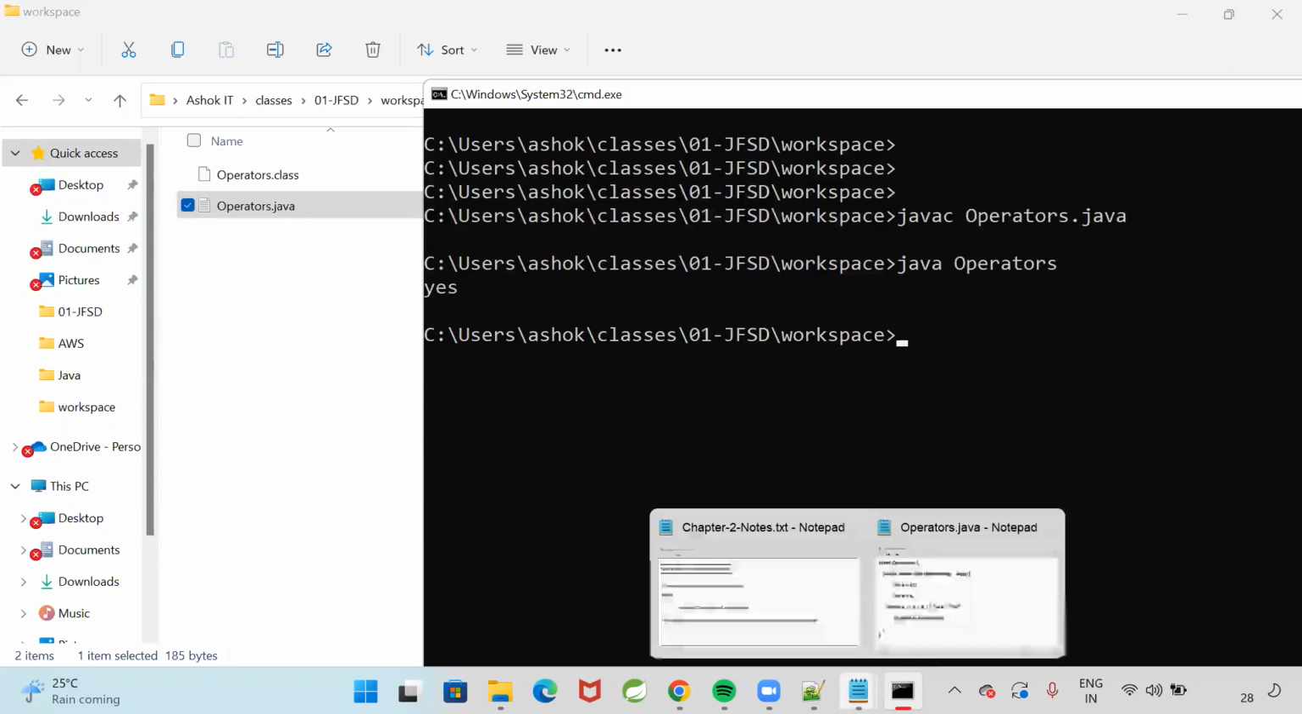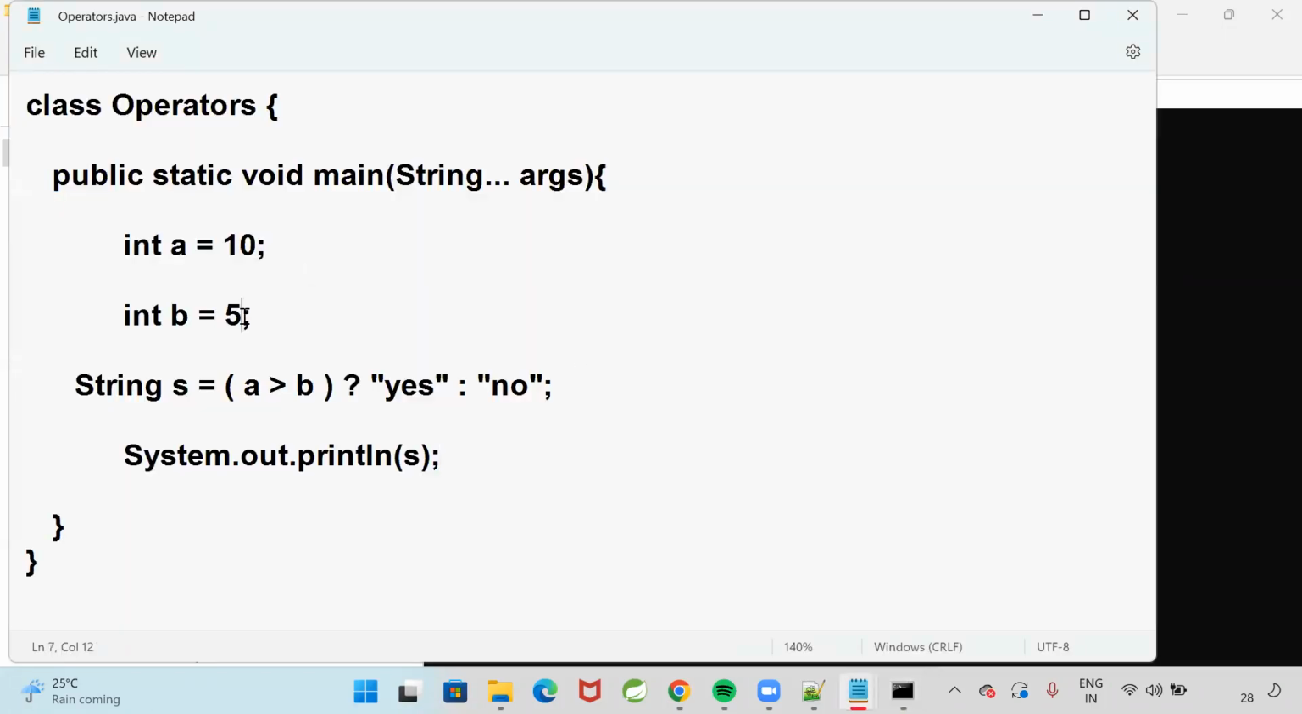For example, if I change my program and make the b value 50, then what should be the output? No. Why should no come as the output? Because the condition is failing. If the condition fails, then the second expression will be the output. If the condition is satisfied, the first expression will be the output. That is called the ternary operator.